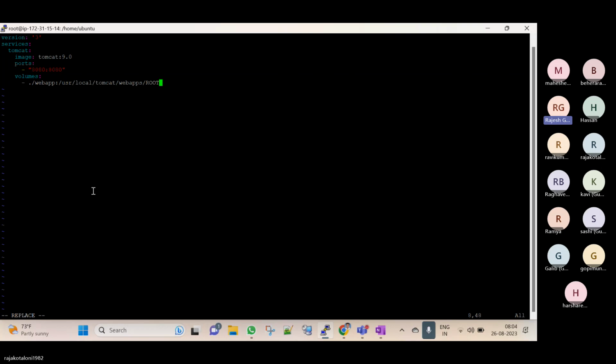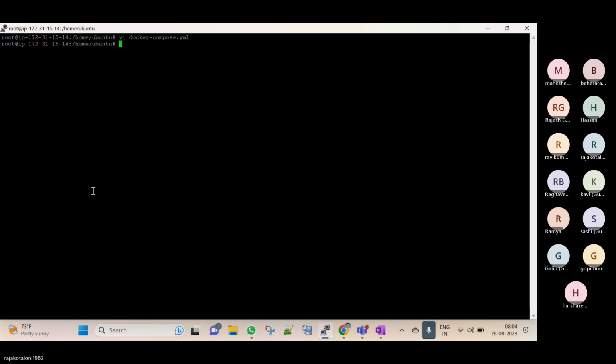Press escape. Colon WQ exclamation mark. Enter. Now type ls. Is the Docker compose file saved or not? Yes, perfect. Now what we need to do is set up a login page.